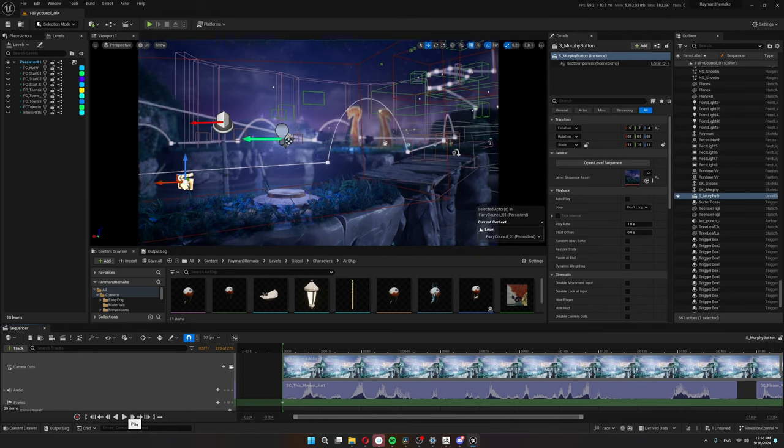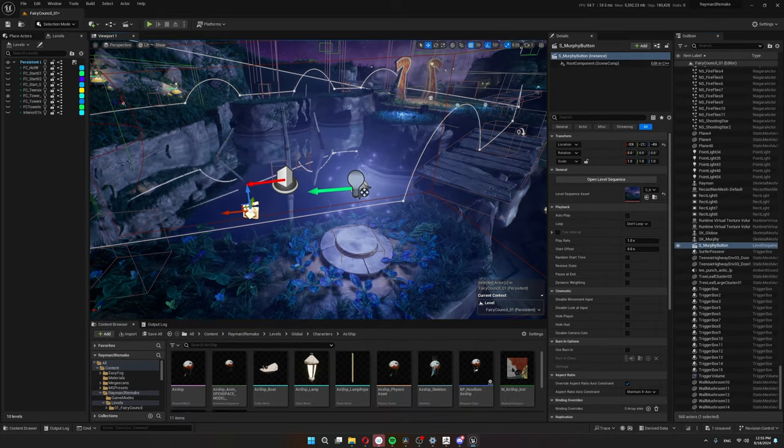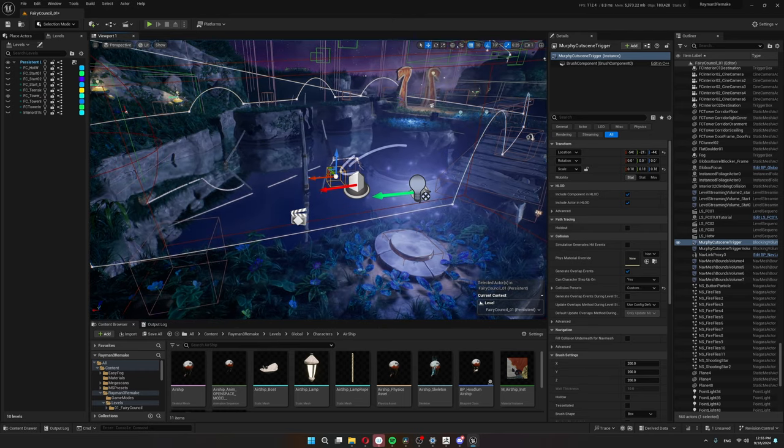I know, pretty amazing. Murphy isn't even in the frame here. But that's because this cutscene gets triggered once Murphy overlaps with this box over here. So that's why he's not in the cutscene in the preview. But in-game, he would be there.